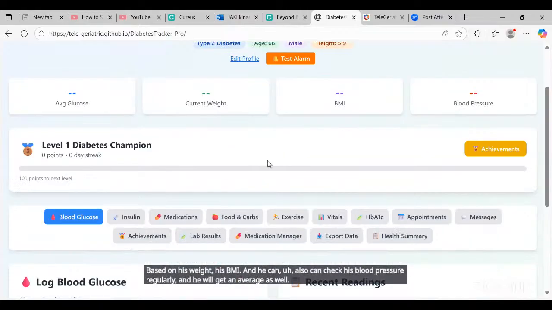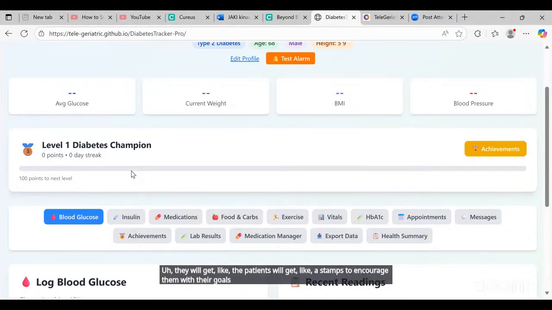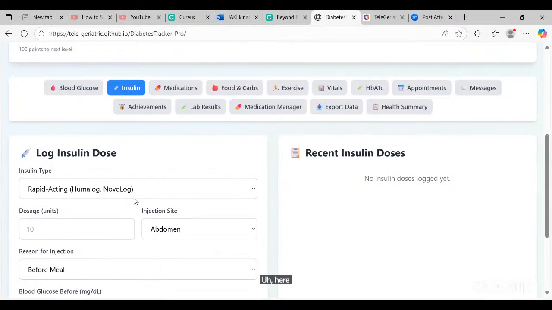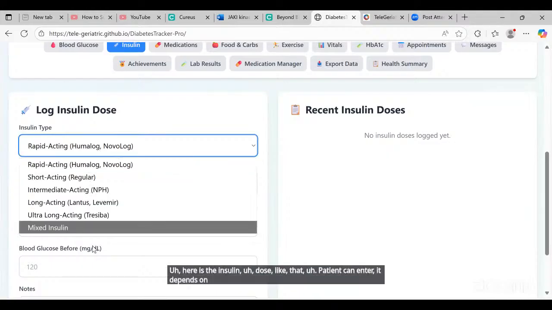So here we have achievements. This is to encourage the patients; they will get stamps for their goals, like bronze, silver, and gold. Here is the insulin dose, which the patient can enter. It depends on his type of insulin.